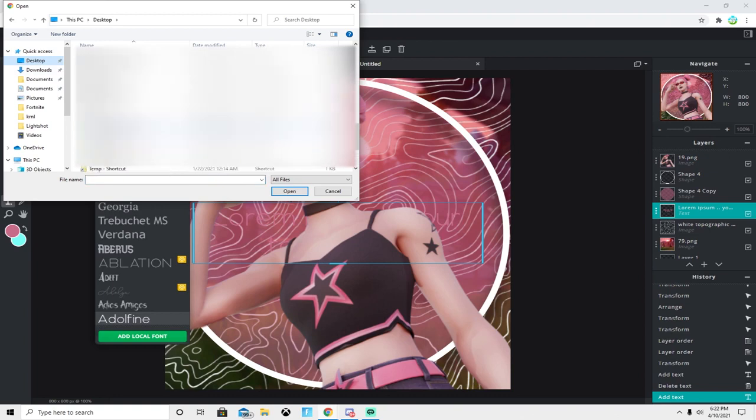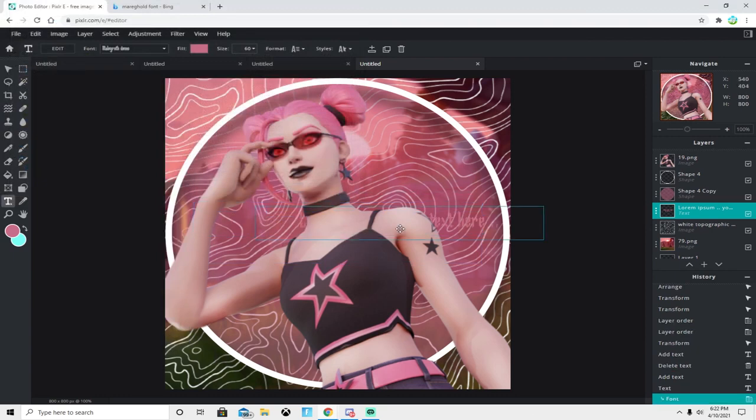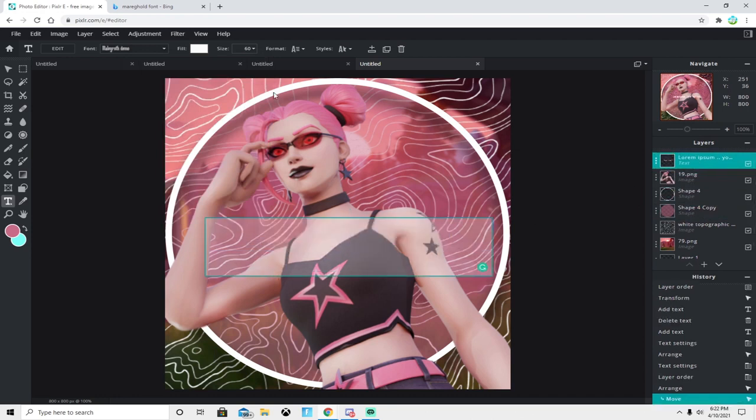And then you're going to look for that font. And right there, we added our font. And you should be able to see it now on Pixlr. So now what we're going to be doing is adding our text. So we're going to put this to the front layer. And we're going to make the text my name. So my name is Quit.